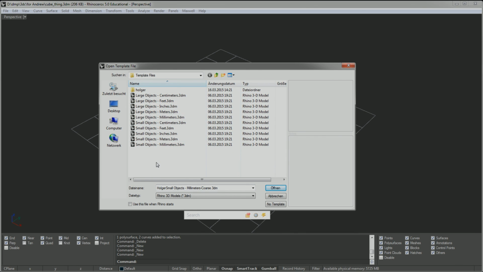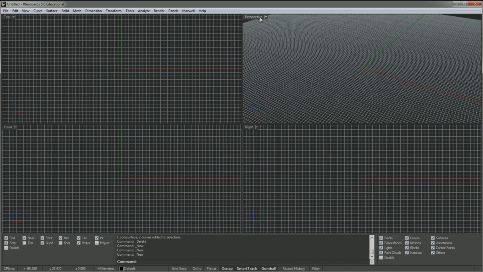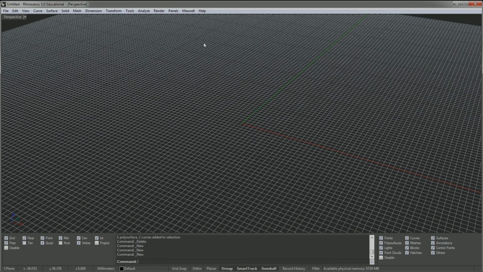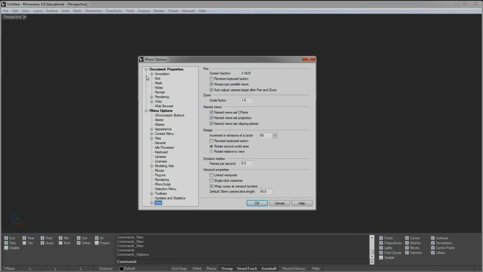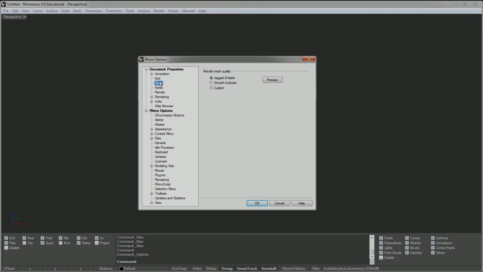Typically, these are empty files which have a number of settings checked for a particular purpose. Small object millimeters, for example, is a widely used template, and here's explained what it's good for. Inside Tools Options, there's Document Properties and Mesh. Whatever we dial in here only applies to the current document, but when we save it to a template, it gets reusable.